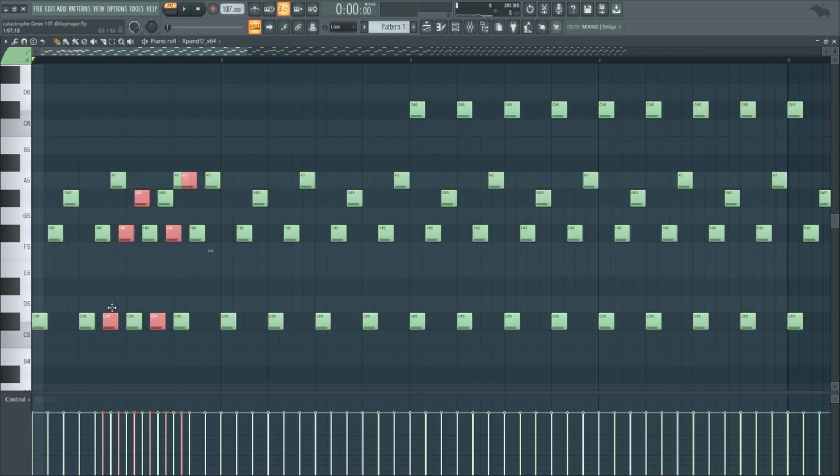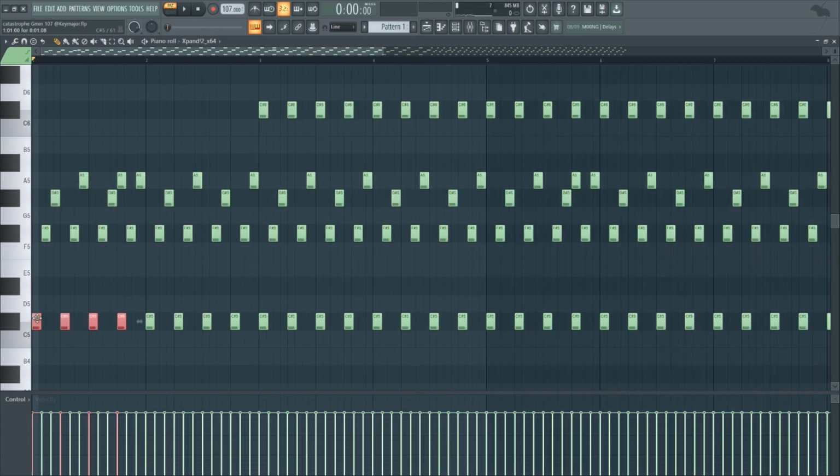And I just took the same melody, copied it over, except I added the A. Then the last thing I did was I duplicated the C sharp down here an octave up.